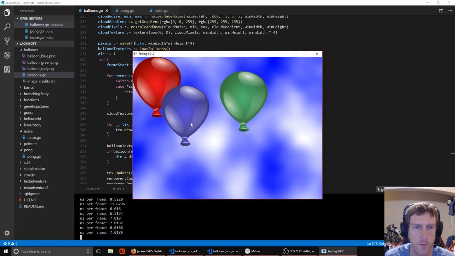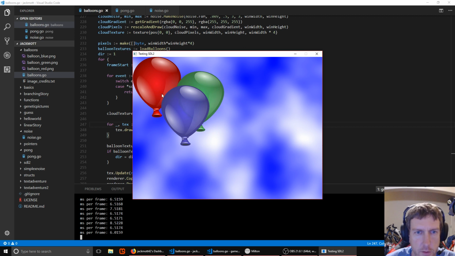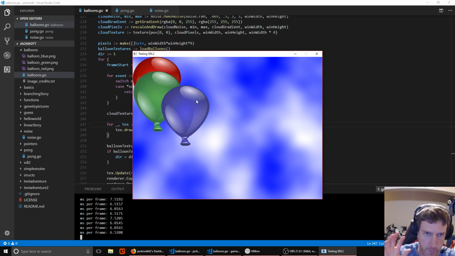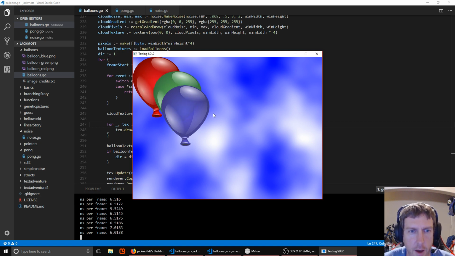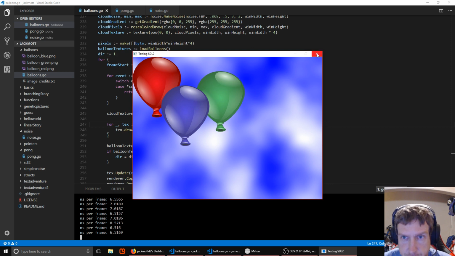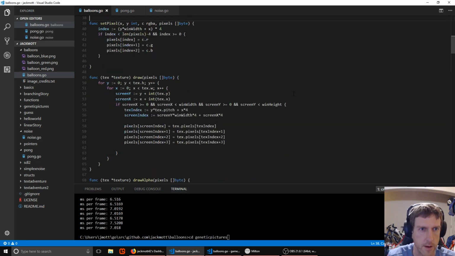Okay. So what I'd like to do eventually is have these balloons not just be able to move up and down, left and right, but also have them float backwards and forwards. And to simulate that, we'll need to make the images bigger or smaller. We need to be able to scale them. So the naive way to scale is pretty simple.